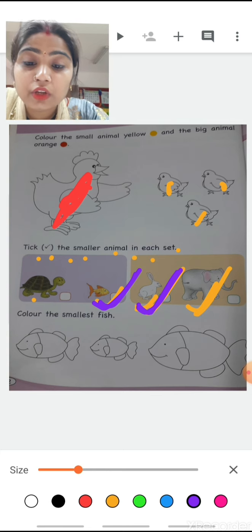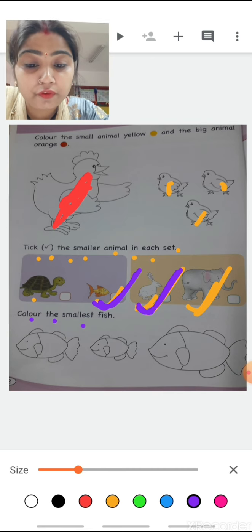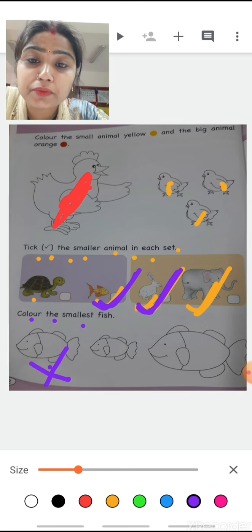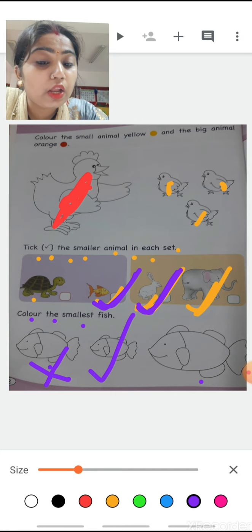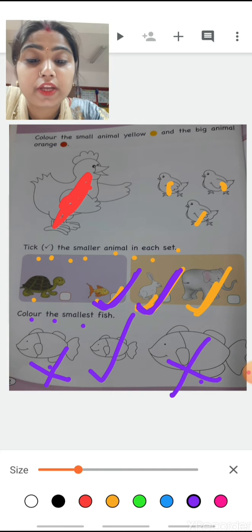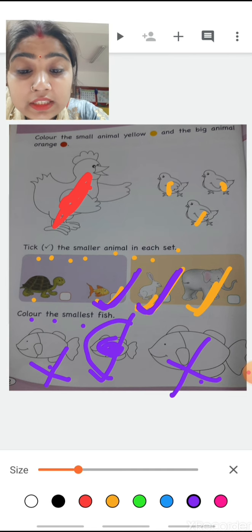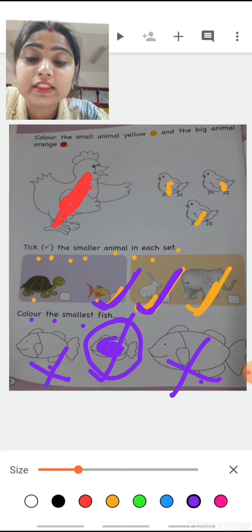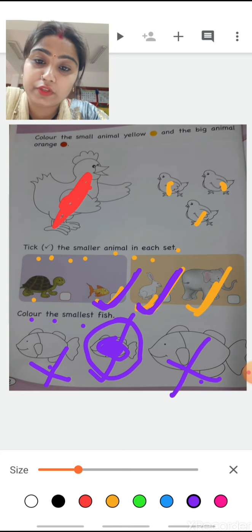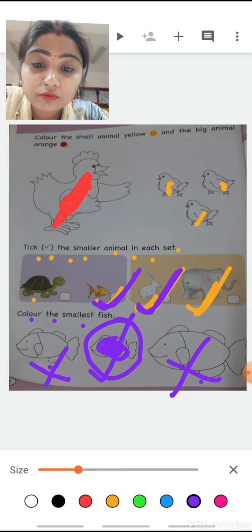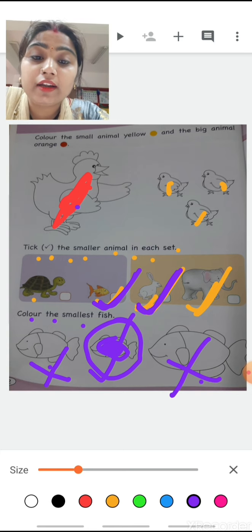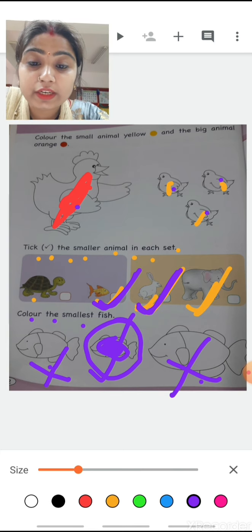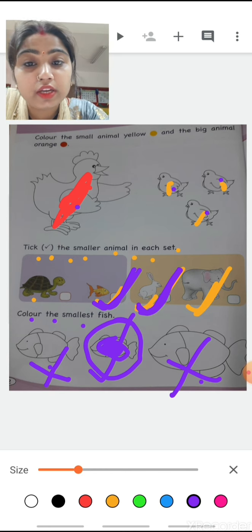Okay. Now, the last question is, circle the smallest fish. Now, is this fish small? No. Is this fish small? Yes. Is this fish small? No. So, we are going to color this fish. Sorry, color, not circle. It is color the smallest fish. In the first question, we have to color the big animal orange and small animals yellow. And in the second question, we are going to tick the smaller object. And in the third one, we are going to color the smallest fish.